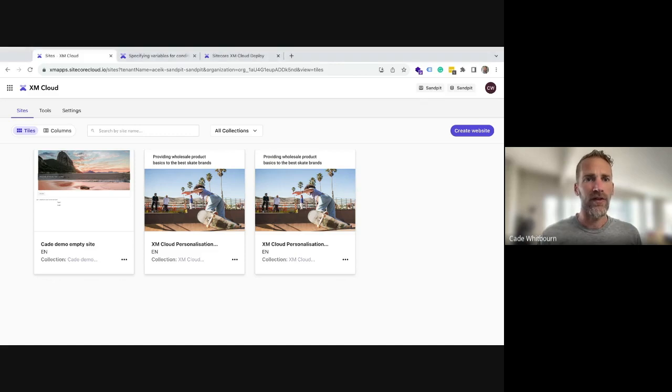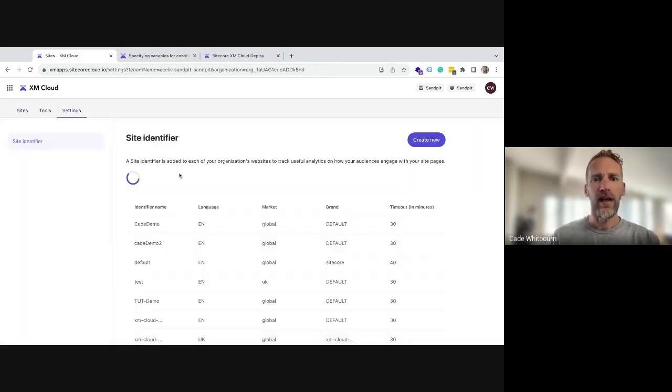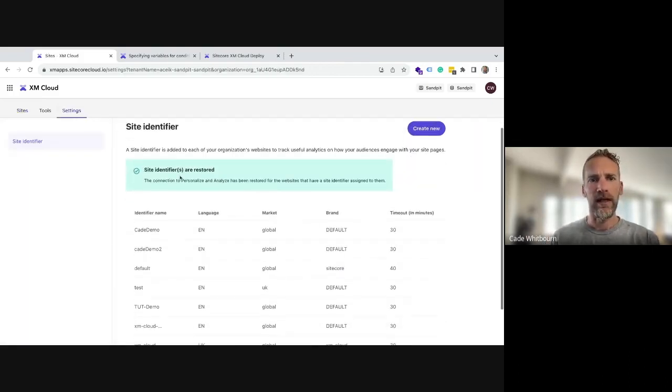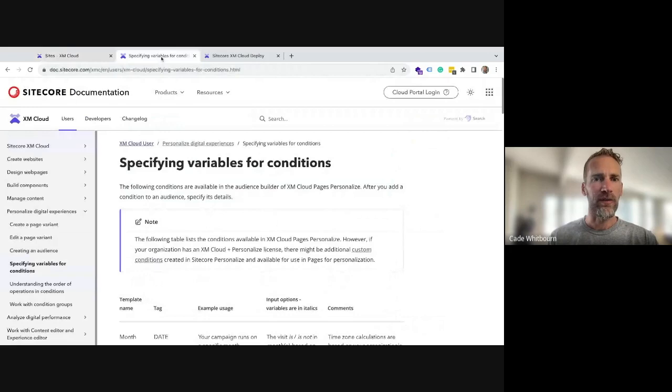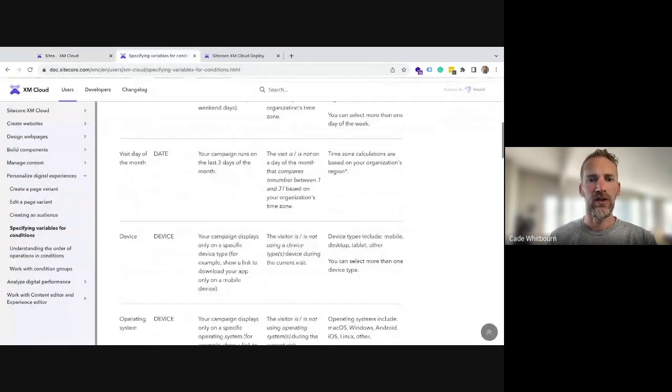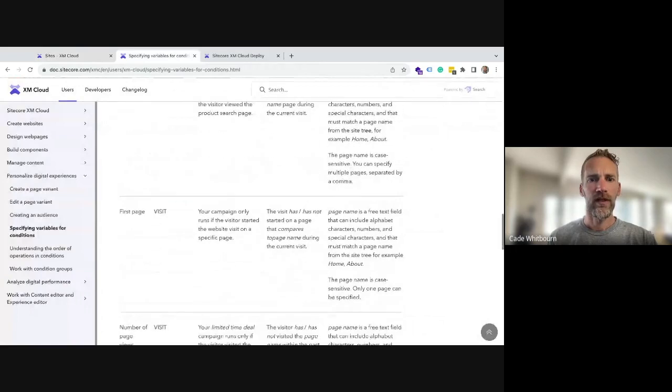So firstly, where do you see your point of sales? So logged into XM Cloud in settings, and we have what XM Cloud calls site identifiers. Essentially, these are your point of sales. If we look in the documentation under conditions for personalization, we have down the bottom point of sale.